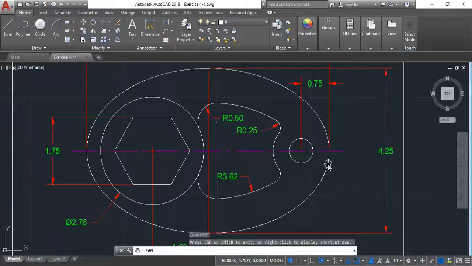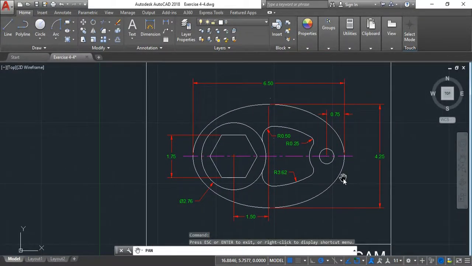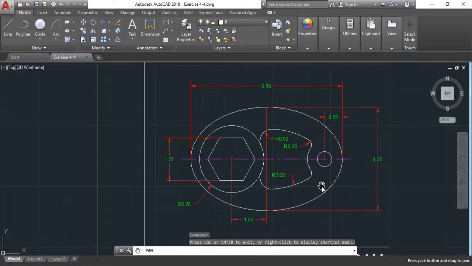So this is a simple special cam and a very easy activity to do. I hope that you have learned something by simply watching this, and thank you for taking up your time in watching this.